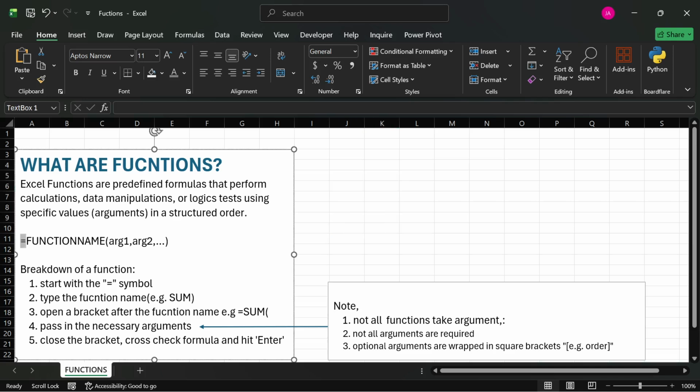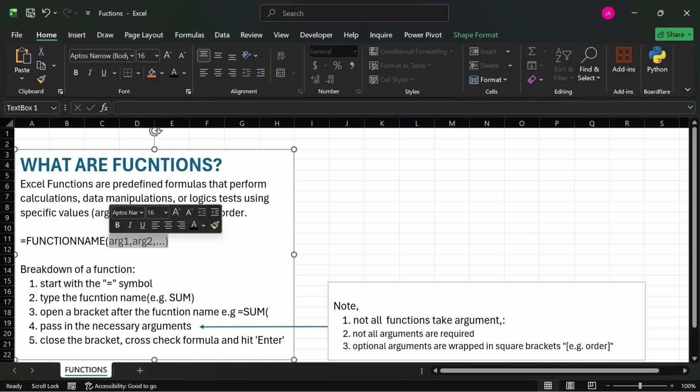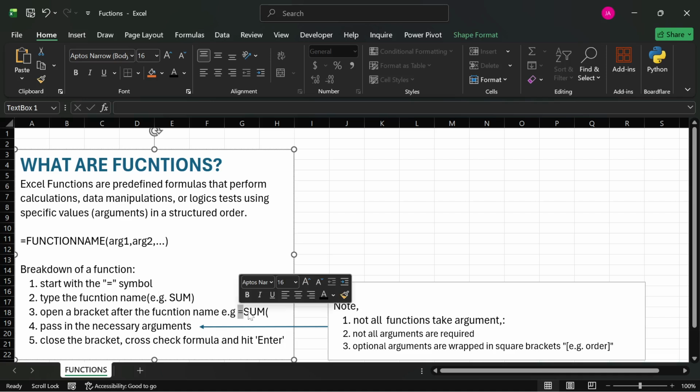Start with equal to, then a function name. You open a bracket, then you pass in the arguments. So here's a breakdown that you can read. Breakdown of a function: start with the equal to symbol, then you type the function name, e.g. sum. You open a bracket after the function name. So you've typed the equal to, you've typed the function name, and you have your bracket open. Then you pass in the necessary arguments. Then you close the brackets, cross-check that your formula is correct, then you hit enter.